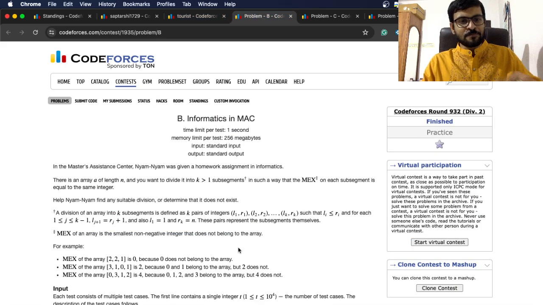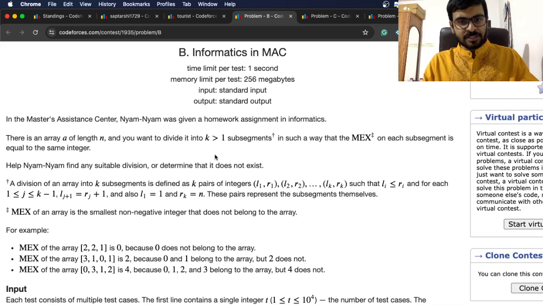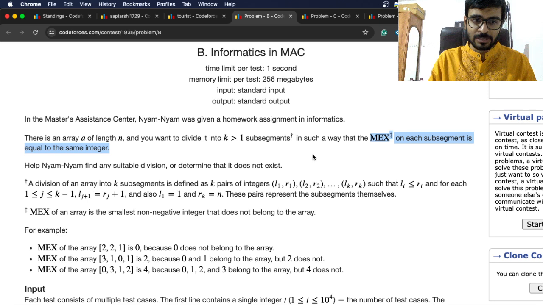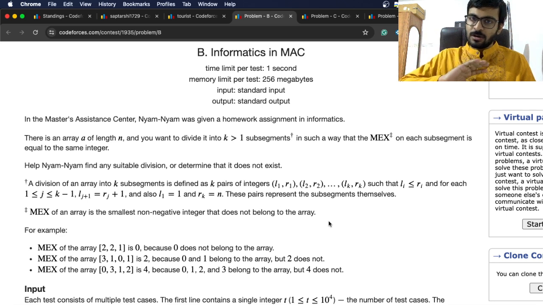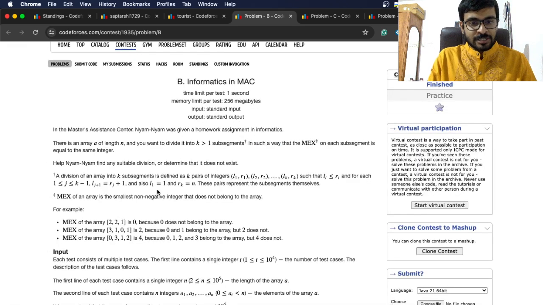Informatics in MSc. It basically says that you are given an array of length n, and then you have to divide it into k subsegments where k is greater than 1, such that the MEX of each subsegment is equal to the same integer. MEX basically is the smallest non-negative integer that is not there in the array. So from 0 it starts. If 0 is not there in the array, 0 is your MEX. If 1 is not there in the array, 1 is your MEX. So we have to split into subsegments such that the MEX of each subsegment is the same integer. Then we have to return that. This is the format.